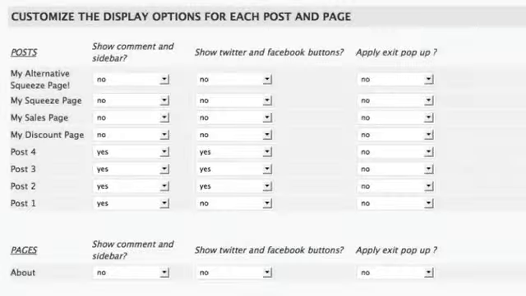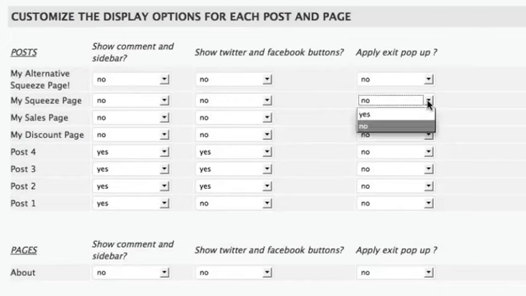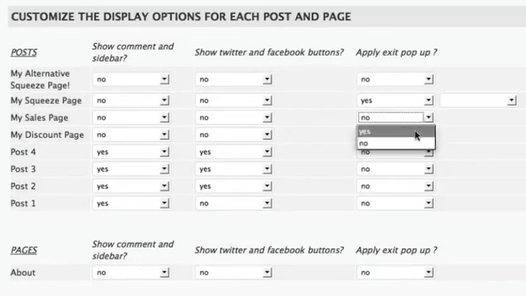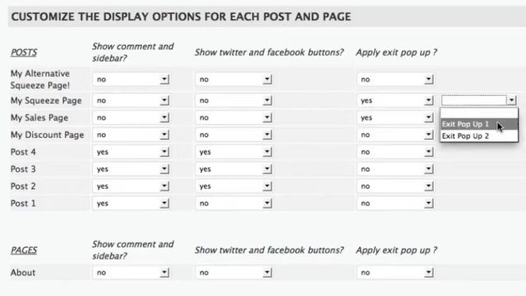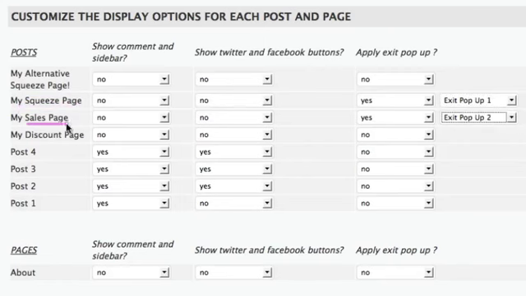The good thing about this feature is that, like anything else on this theme, it can be configured on a post-by-post basis, so you get to select which posts or pages to enable this feature for. Moreover, you can configure multiple exit pop-ups at once and assign a different pop-up to each page. Exit pop-up number 1 to your squeeze page, exit pop-up number 2 to your sales page, etc. The possibilities are virtually endless.